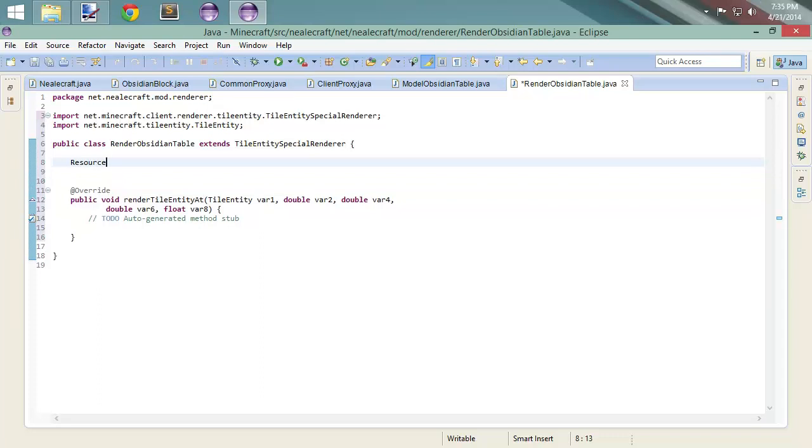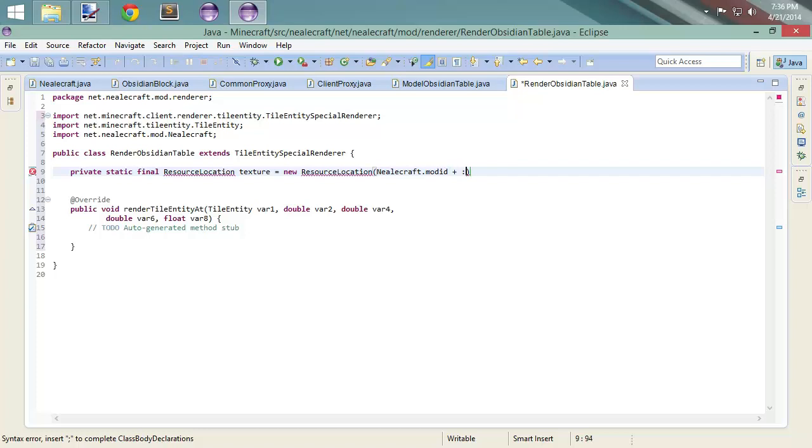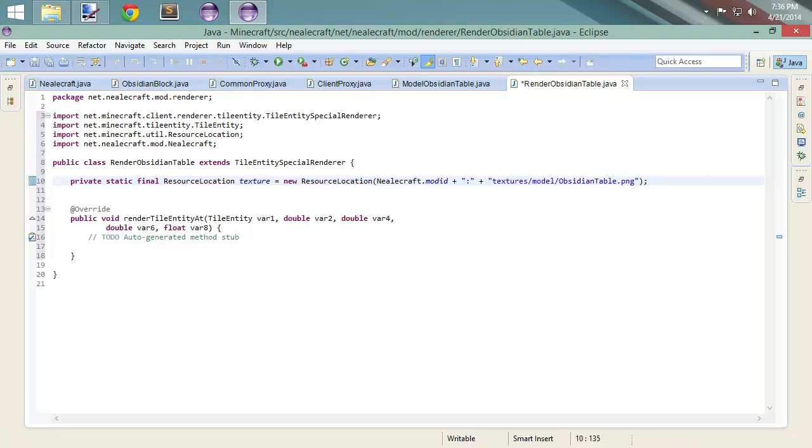But what we want to do is go and get our texture. We have to not put the cart in front of the horse, and we have to actually declare this properly. Public static final resource location, and we're just going to name it texture. And that is going to be a new resource location, neocraft.modid, plus, and this guy, and plus, and this is going to be under textures, slash model, slash obsidian table dot png, like so. Voila. Control Shift O to get our resource location import in there.